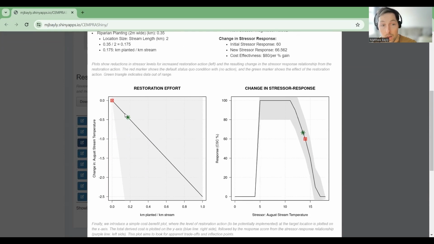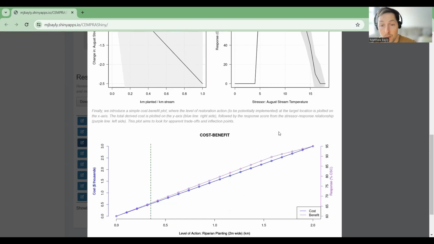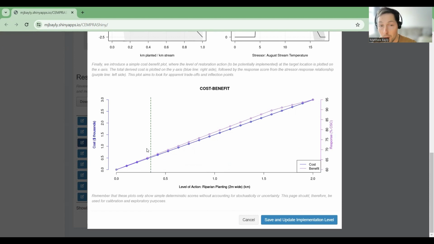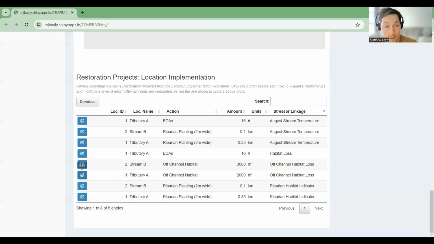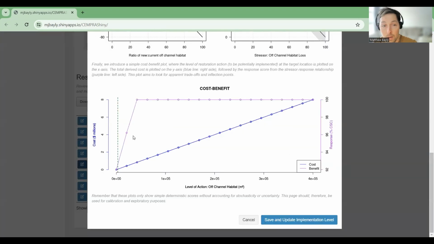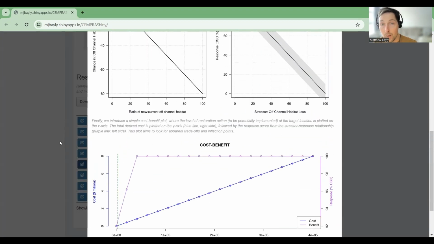Ideally, what we're looking at here is, for an increasing level of restoration action, how far can we move on our stressor response relationship? And are there any inflection points in the cost-benefit trade-offs? We'll come back and look at what these plots mean in just a second after we look at the data inputs.